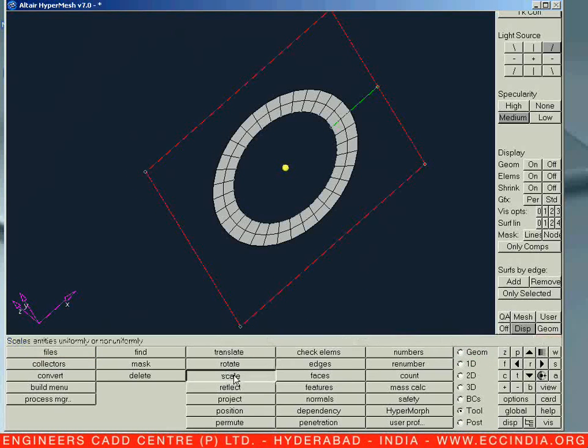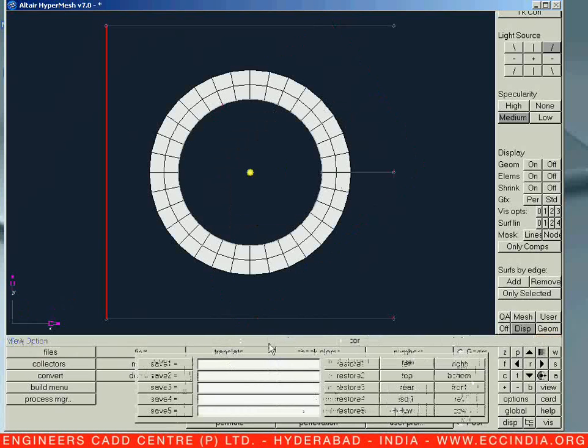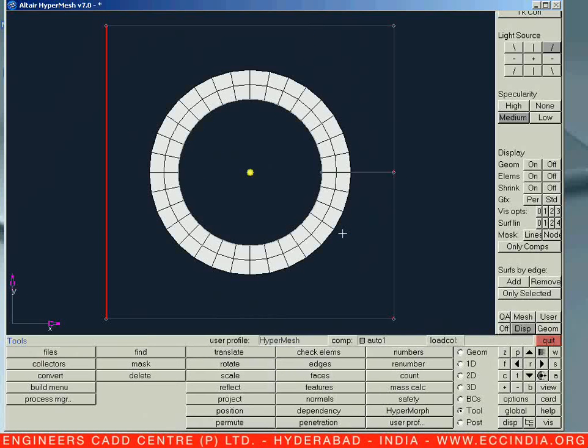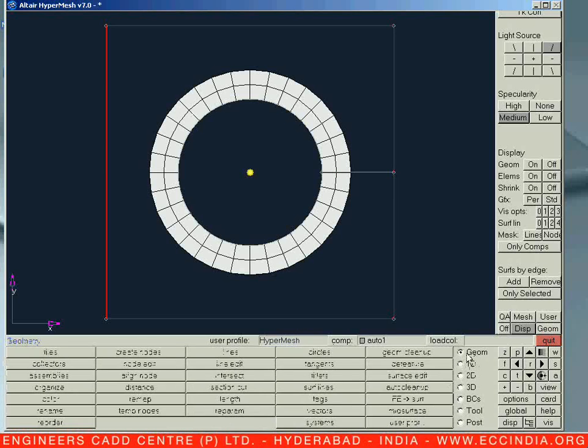Another command is scaling. We can scale these by 2:1 or 1:2 ratio. So let us go for that one. Keep it in a top view. Now I need to make a half, or reduce it to half. That means I need to scale this element up to the center. Let us go for that one first.